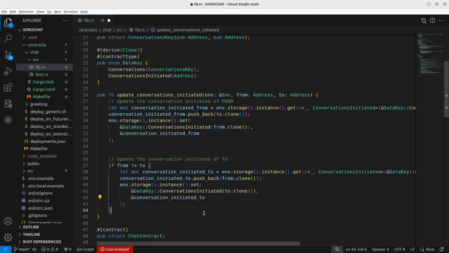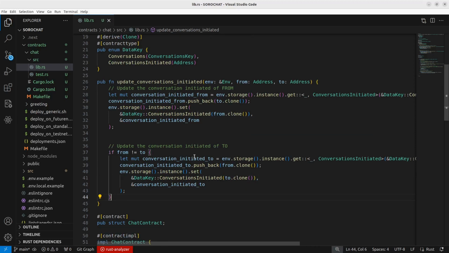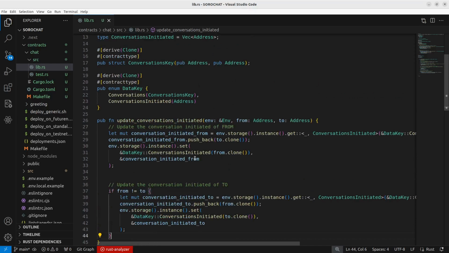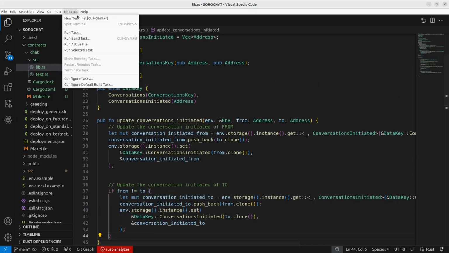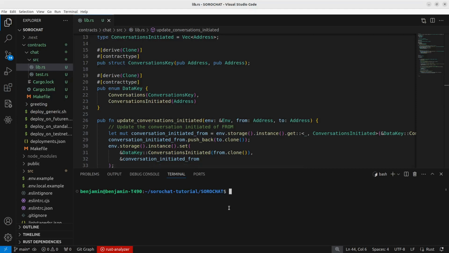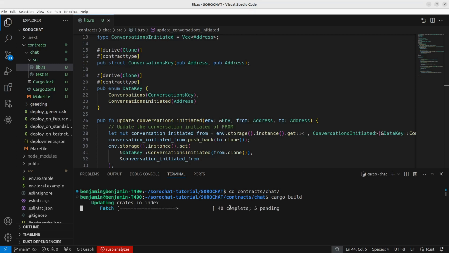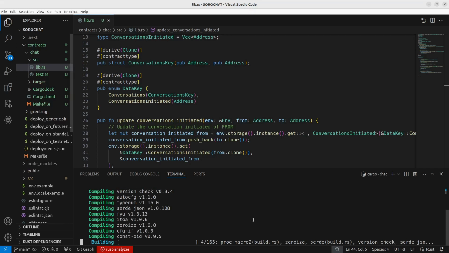Okay, perfect. So now let's just check if everything compiles. We go to our chat contract and we can call make, but let's do it with cargo build. This will take a little while because it's the first time I run cargo build here. But let's see.